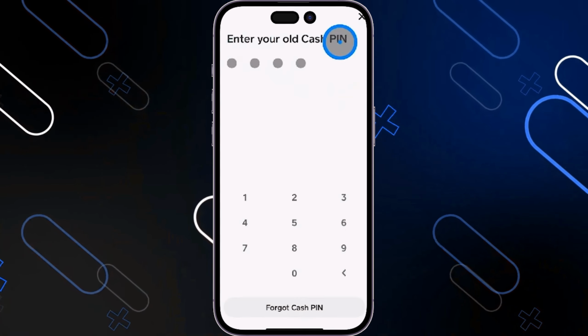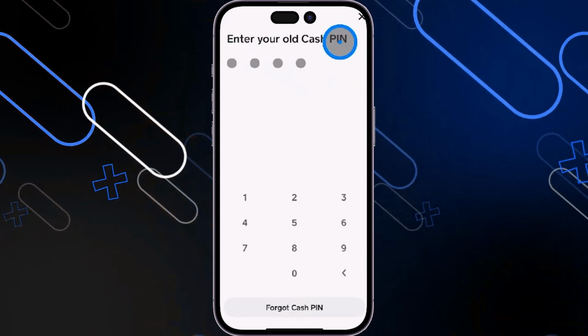And once you provide the old PIN number, you will just have to enter the new PIN number and you're all done. And that's all for today.